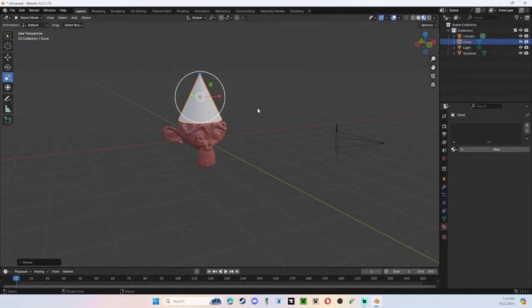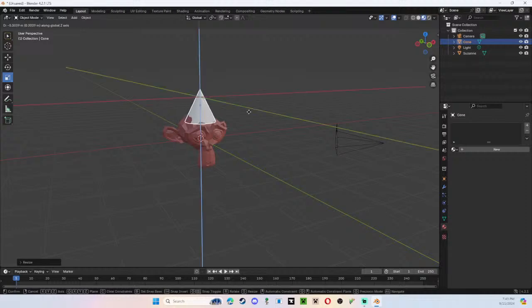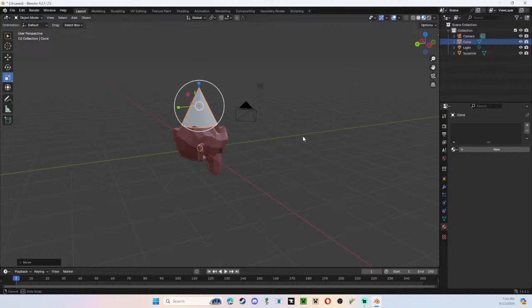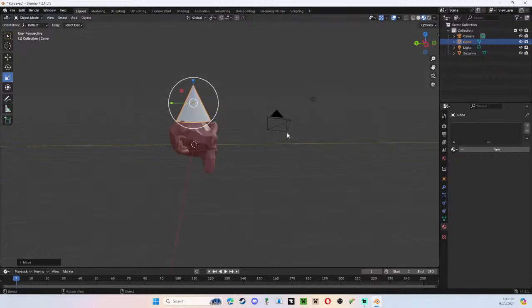Okay, that's pretty good. Move it up with G and Z. Okay, right. But yeah, let's say we want to make it a little taller. So we could scale it along just the Z axis. So S, Z, whoops, S, Z, there we go. And it's now making the whole party hat. Scale it down.